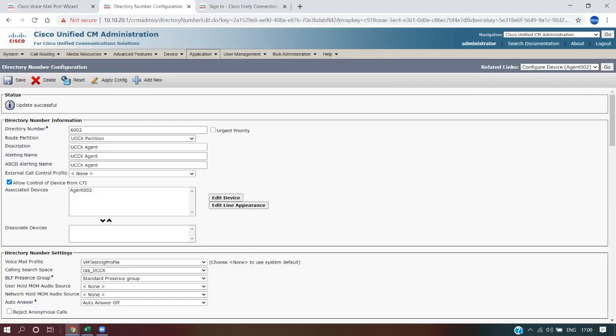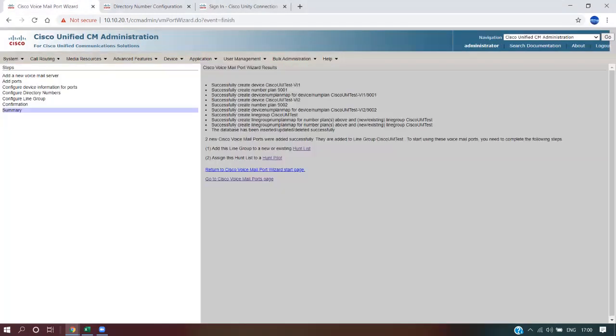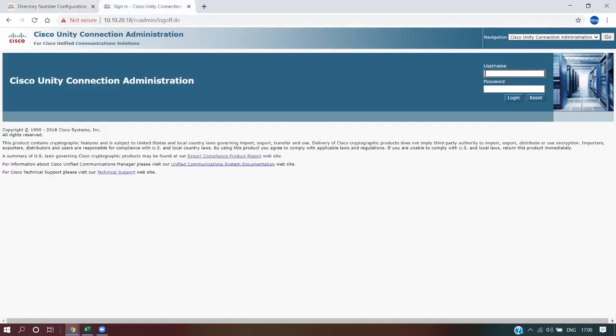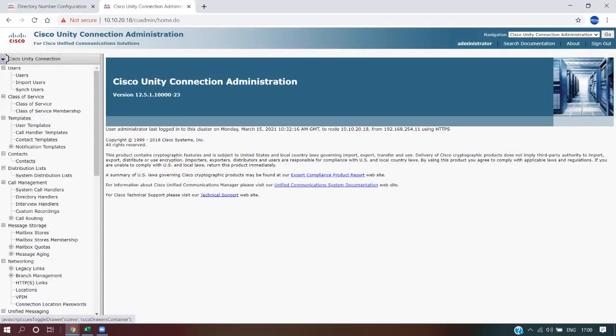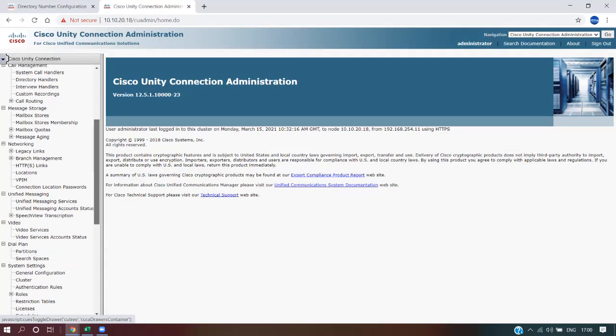Now let's go ahead and start to do the configuration on the Cisco Unity Connection server. So let me go ahead and log into the Cisco Unity voicemail server. Okay, so we logged into the Cisco Unity Connection server with the credentials provided.